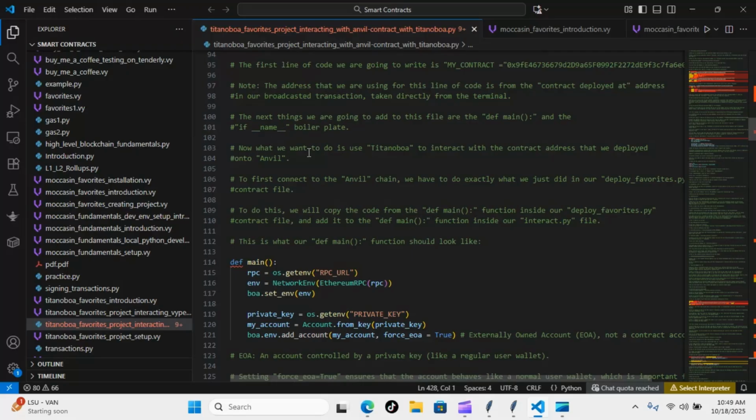Now what we want to do is use Titanoboa to interact with the contract address that we deployed onto Anvil. Now to first connect to the Anvil chain, we have to do exactly what we just did in our deploy_favorites.py contract file. To do this, we will copy the code from the def main function inside of our deploy_favorites.py contract file and add it to the def main function inside of our interact.py file.